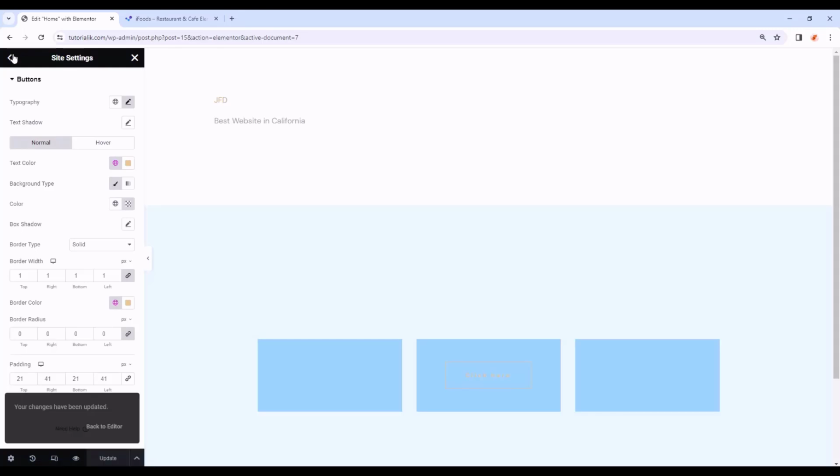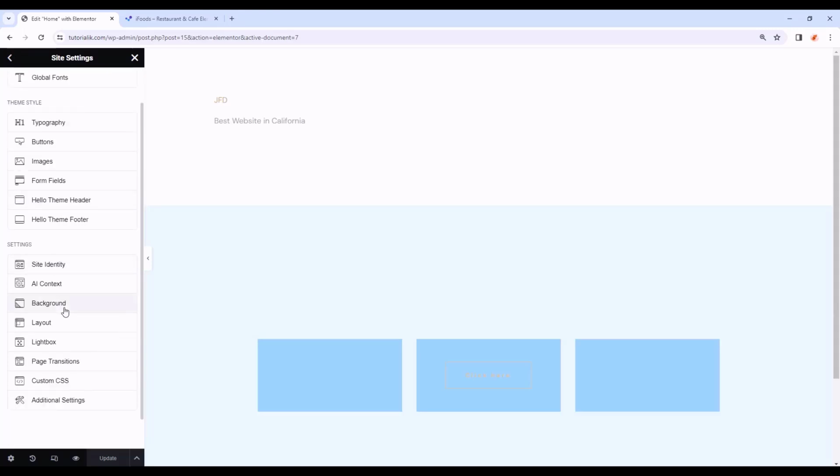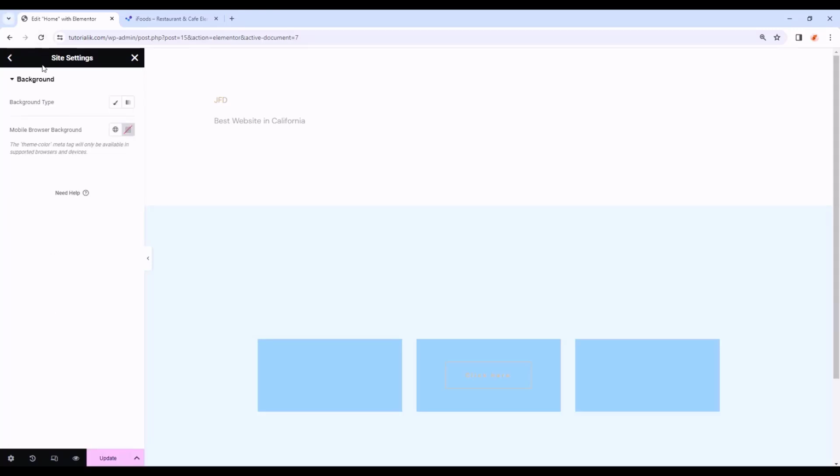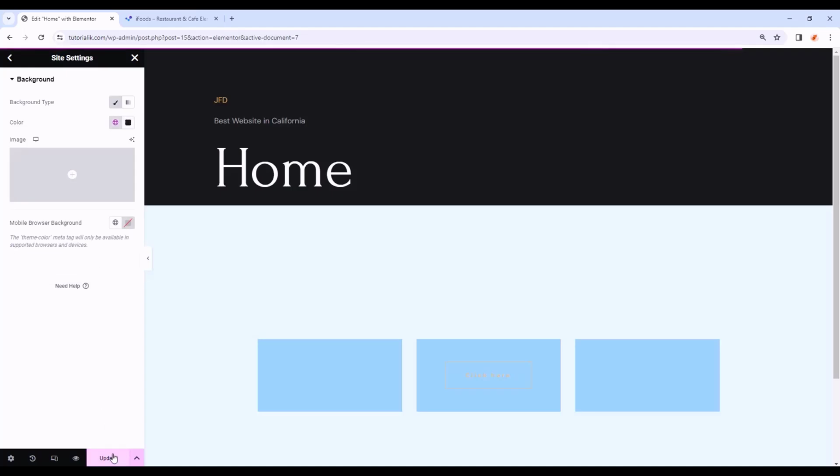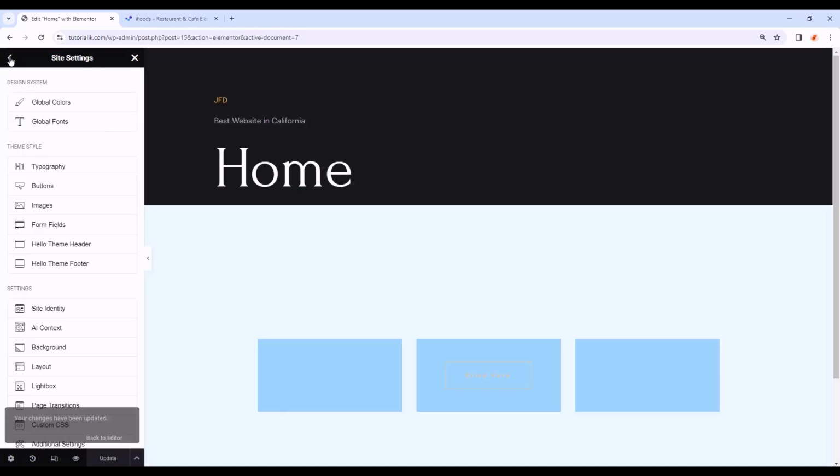Now let's go back, and from here let's click on the background. So here under the background type, let's choose classic. Then in the color, let's choose the body color. Alright, now let's update and let's go back.